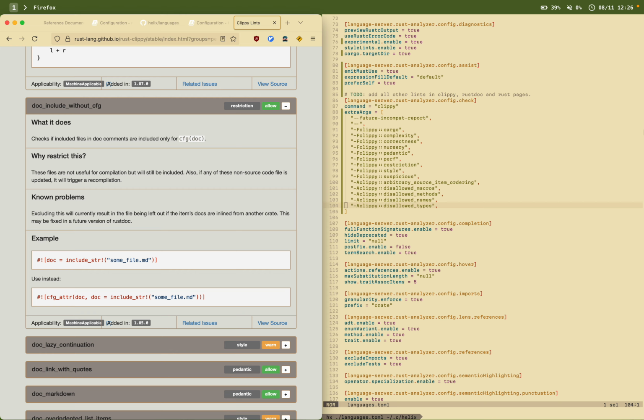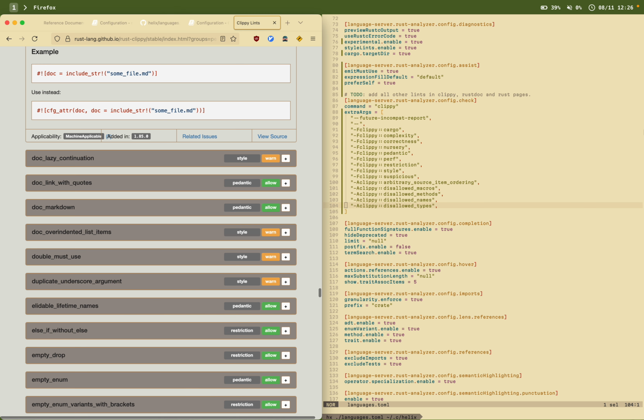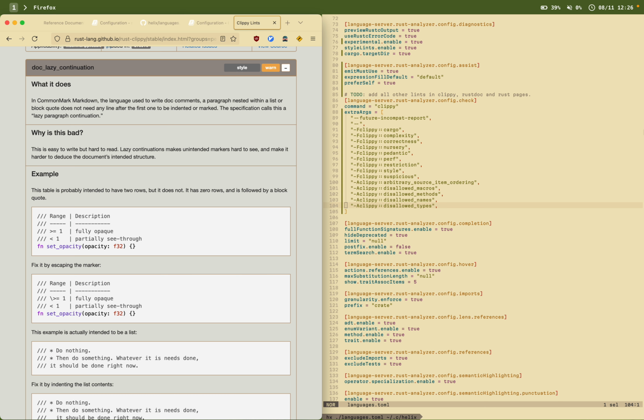Known problems. Excluding this will currently result in the file being left out if the item's docs are inline from another crate. This may be fixed in a future version of Rustdoc. Alright. I'm going to ignore that one. Doc lazy continuation. In CommonMark, the language used to write doc comments, a paragraph nested within a list or block quote does not need any line after the first one to be indented or marked. The spec calls this a lazy paragraph continuation. It's easy to write but hard to read.